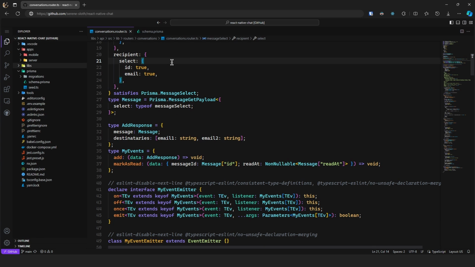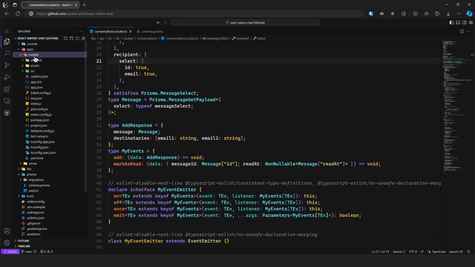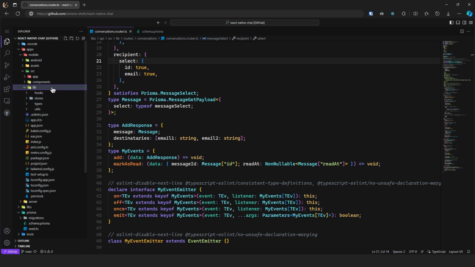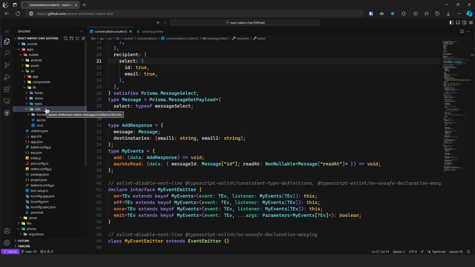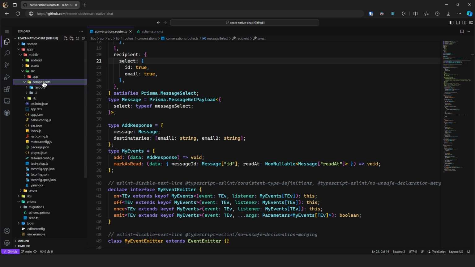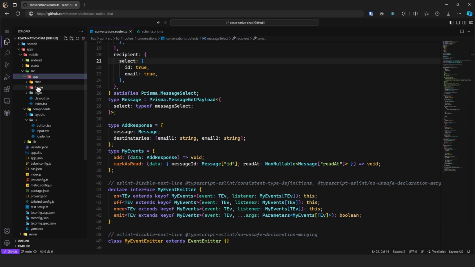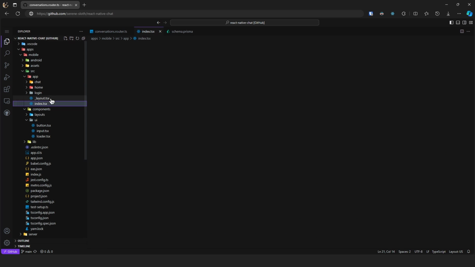Okay, so now let's move to the front end. So the React Native application, we have the mobile. Under source, we have components, then library, we have hooks, stores, types, and utils. And we have some layouts here, and then UI. This is pretty similar to ShadCN's structure. And then they have the app directory, and then they have the index.